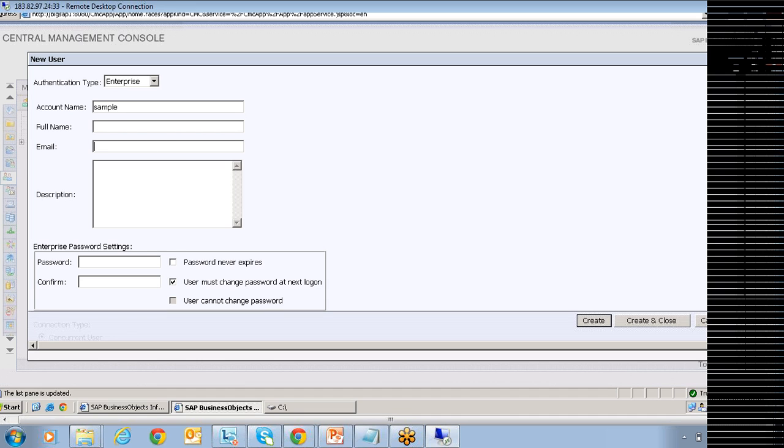You can make sure that the user must change the password at next login. If you check this option, as soon as you create this user and provide the credentials to that user, when he logs in he'll be prompted to change the password, so that he can use his own password rather than the one given by the admin.